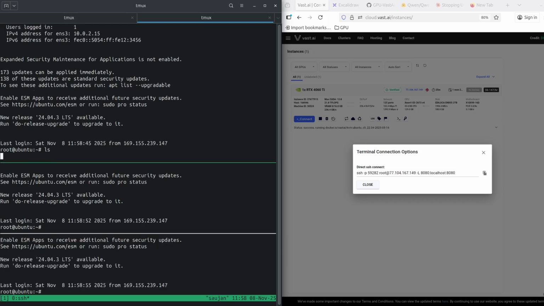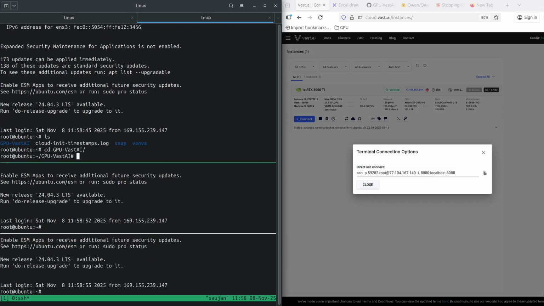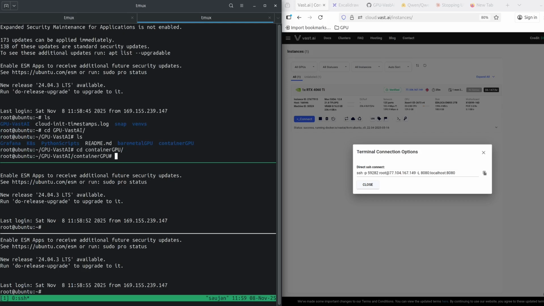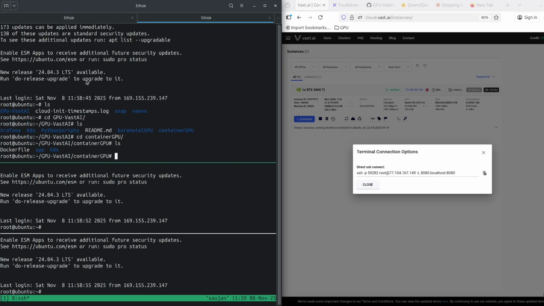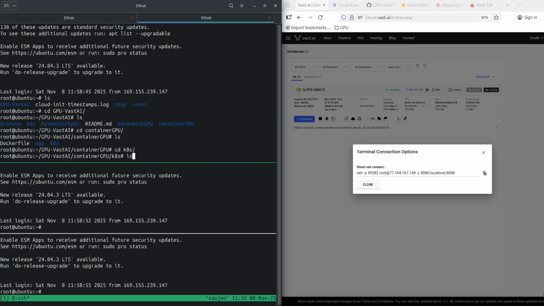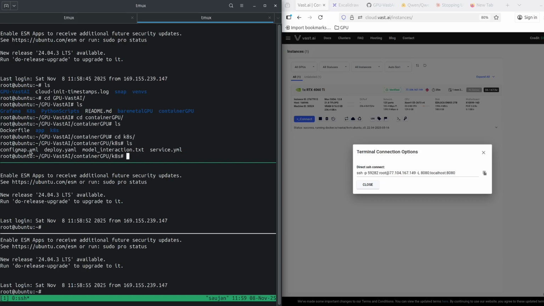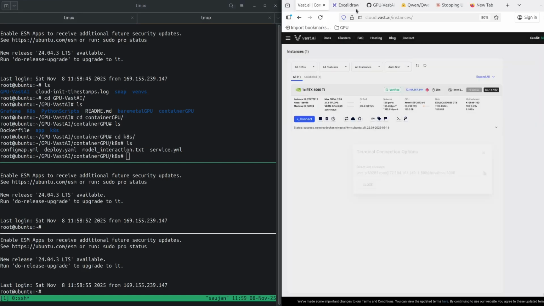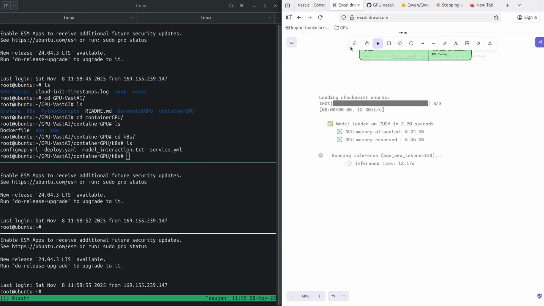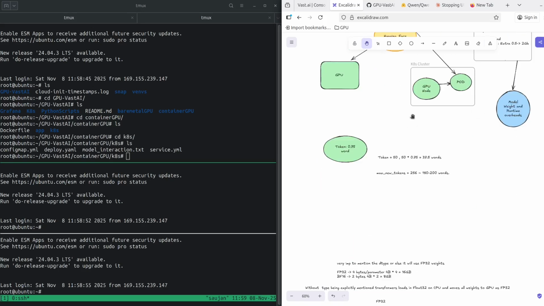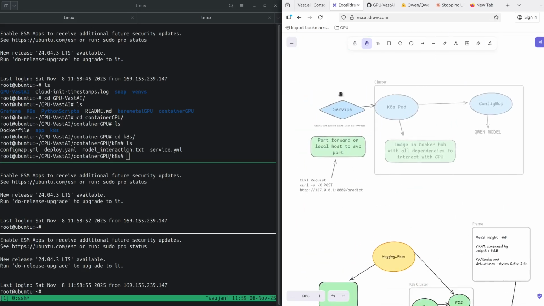Okay, so to run this in a container, all we have to do is go to gpu.vast.ai and then cd inside container GPU. So you will see there's the Docker file, there's app, and there's a Kubernetes folder. So go inside the Kubernetes folder, we'll see a config map, a service, and deploy.yaml, right? So we spoke about this here. Let me just go back a bit more. So this is why we have all of these components, right? So let me go ahead and run kubectl apply -f.